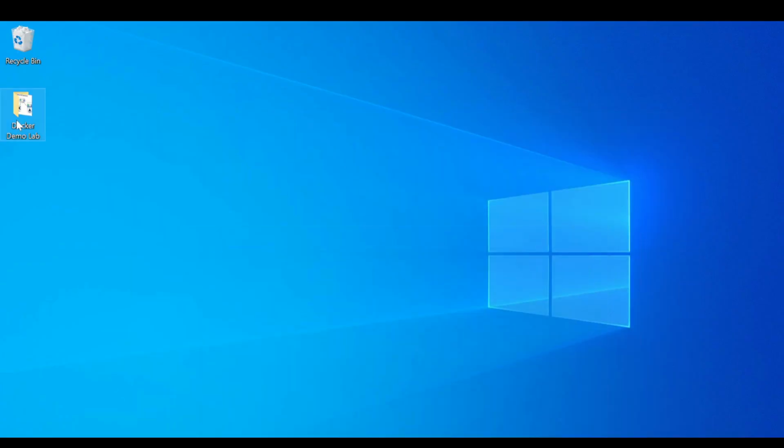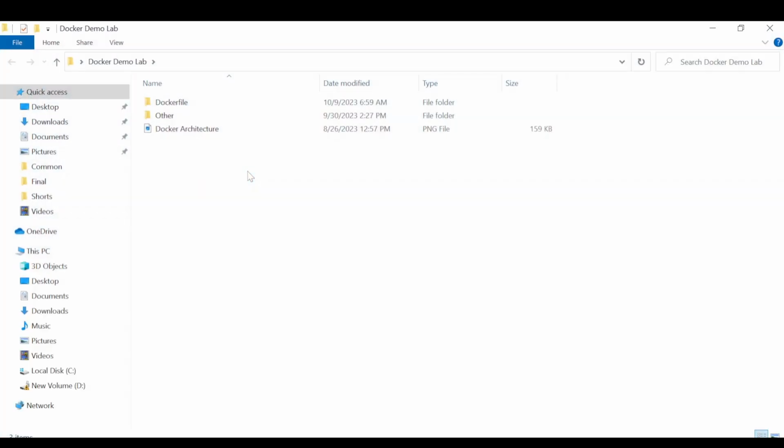So let's minimize this. This is the folder that I have created in advance to save time, and I have created a few Docker files here. As you can see, I have 2 directories. One is the HTTP sys and the other one is Ubuntu sys.